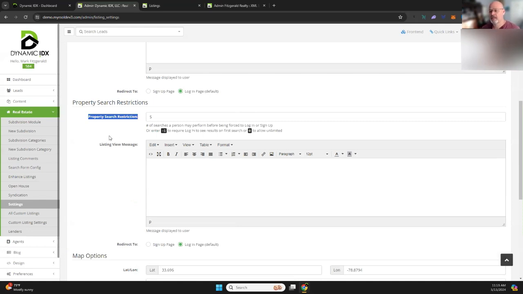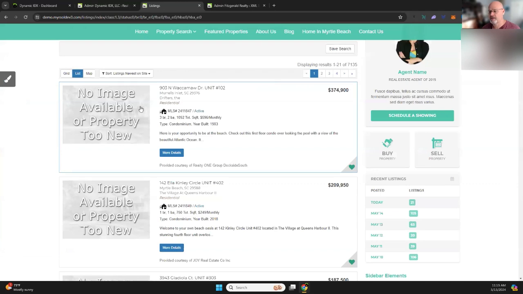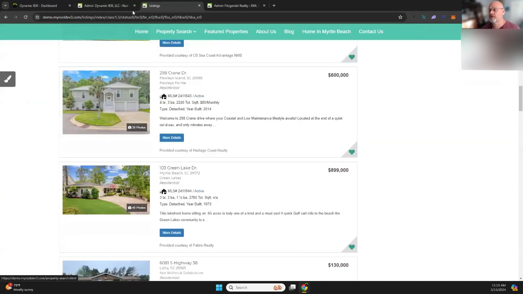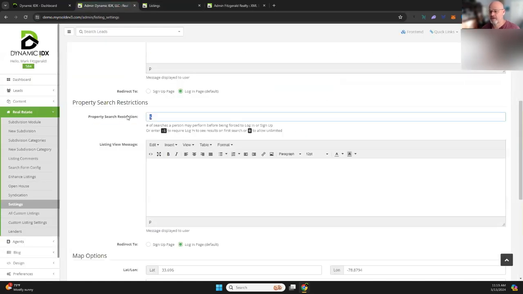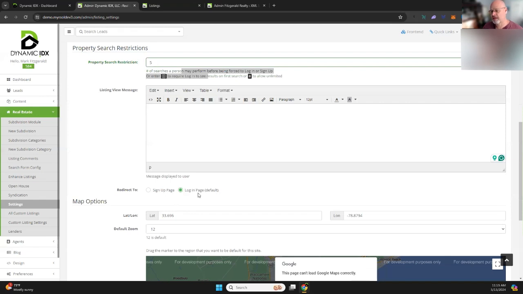So this is just the detail page search. How many times can they do a search before it makes them register? Okay. This one's 5. You can make it 0, et cetera. So you got 2 ways of controlling that. And the same parameters here as well. And of course you have a message here and you can redirect them to the sign up page or the login page once they see this.